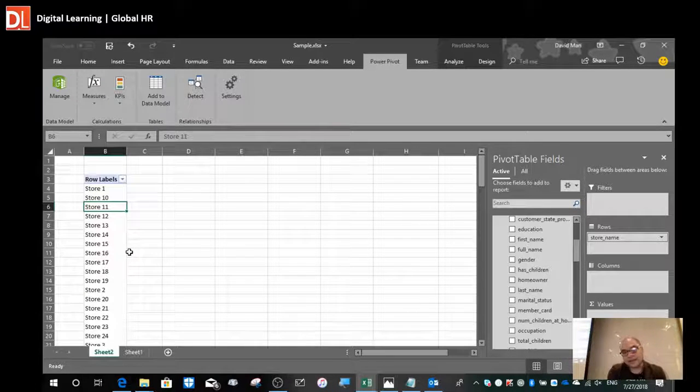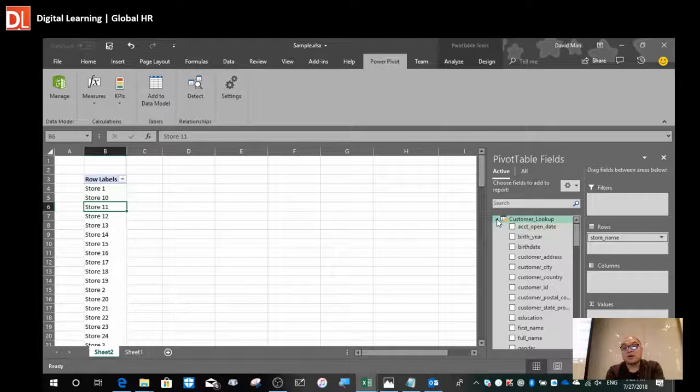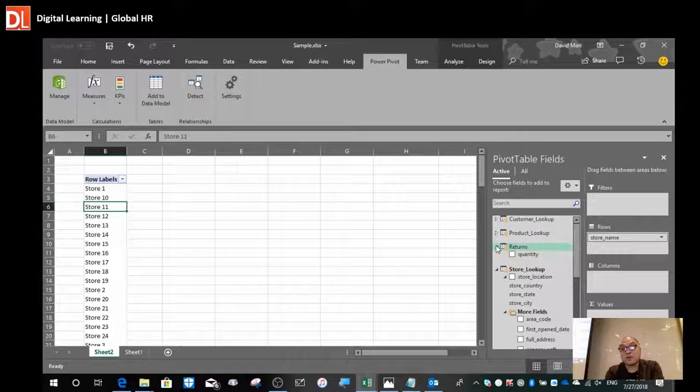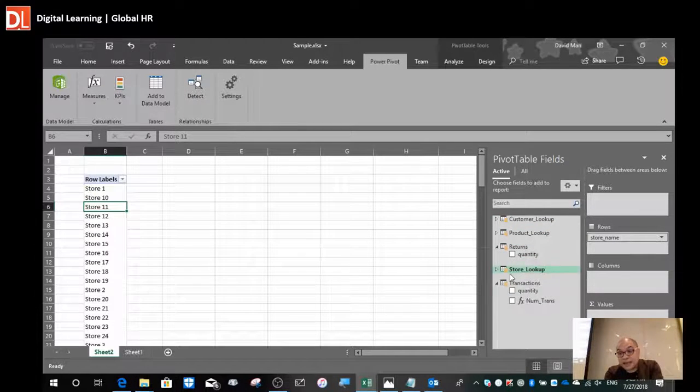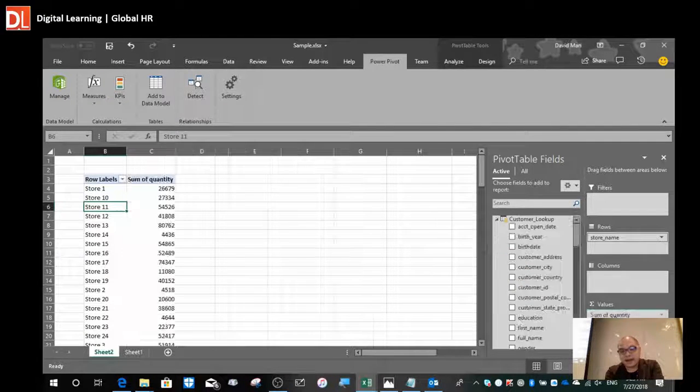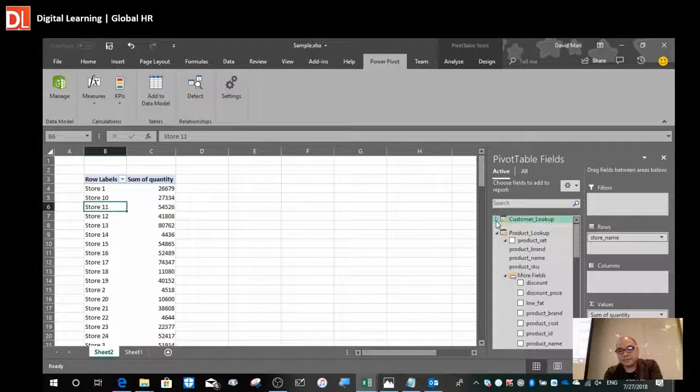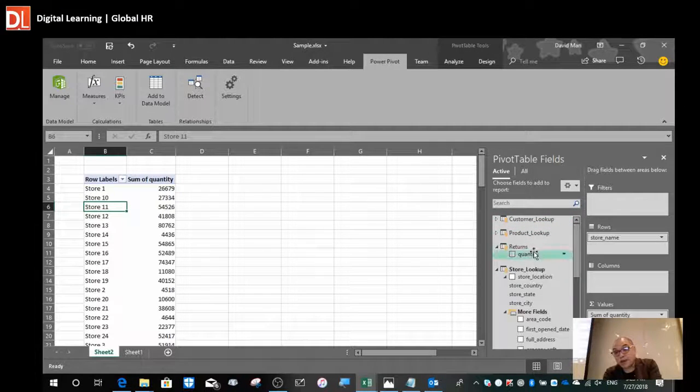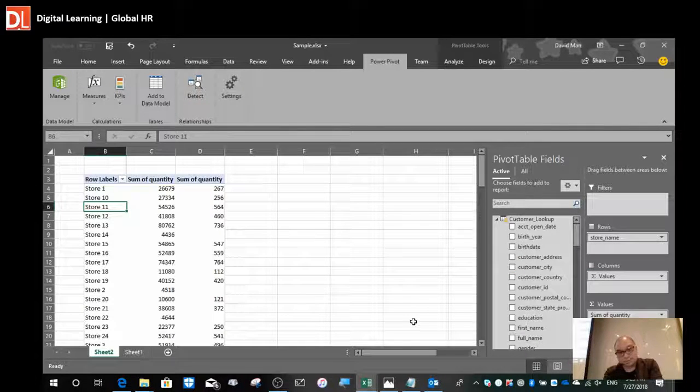And then what next? With store as a filter, we can do the calculation for both the returns and the transaction quantity, right? So we simply check the quantity to value. Transaction quantity to value. And check the return quantity to value again. So now what we got here is both the sum of quantity. The first one should be the total quantity.